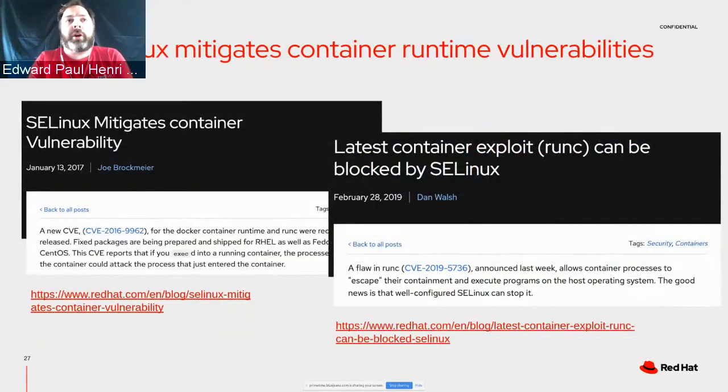Here we have some examples where SELinux was able to mitigate the security risks through a mandatory access control architecture that provides a fine-grained level of control over the files, processes, users, and applications in the system.